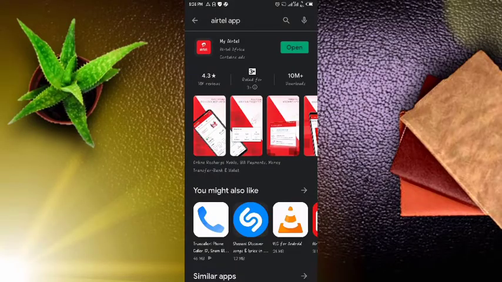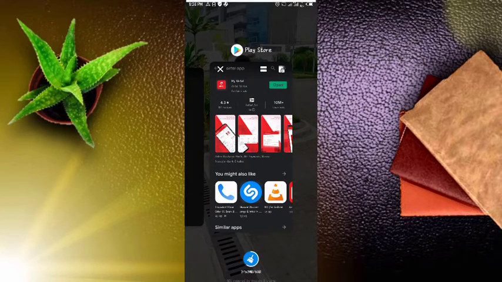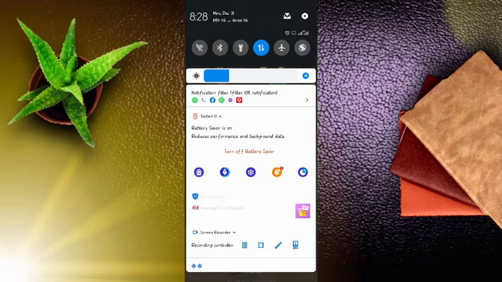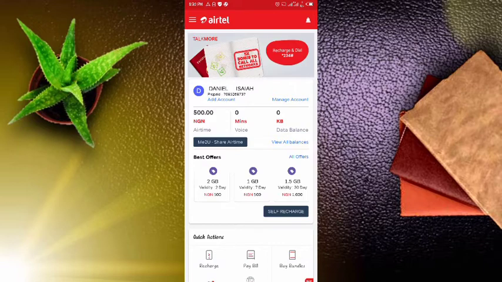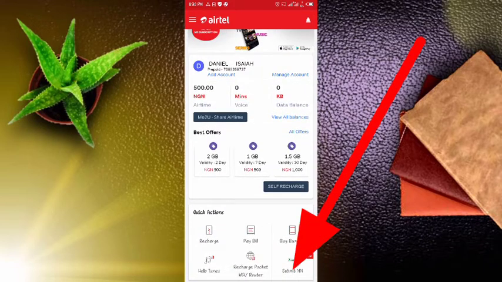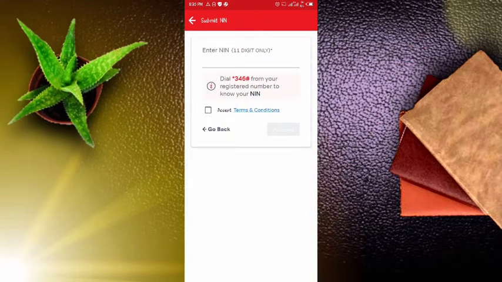On your Play Store or App Store, you can see my Airtel app. Then you download it. Once you're done downloading, then you come. So once you go into your mobile app, put your phone number. This is what it will show you. You can see my profile. So you scroll down, you can see it here. You click on it, and then you put your NIN number here.